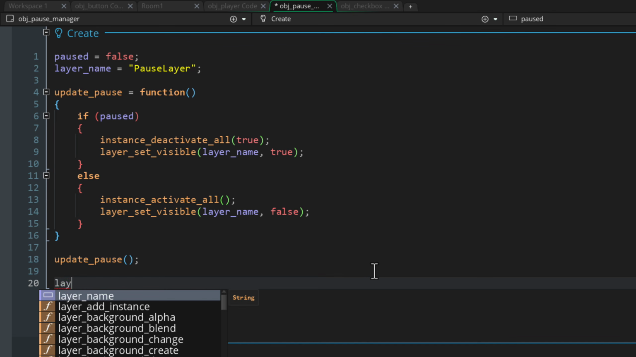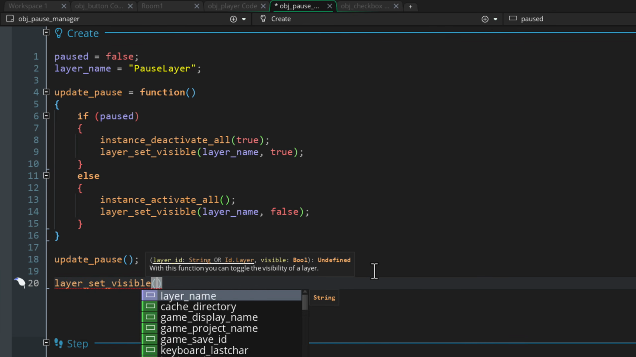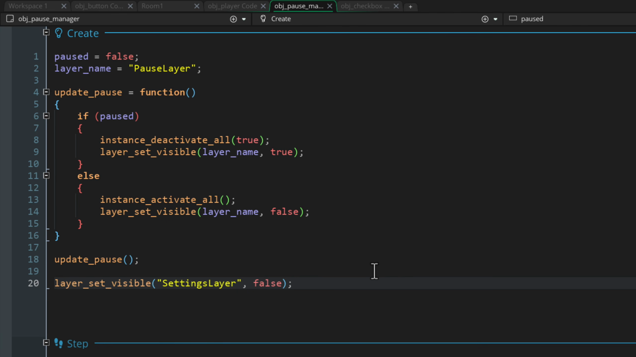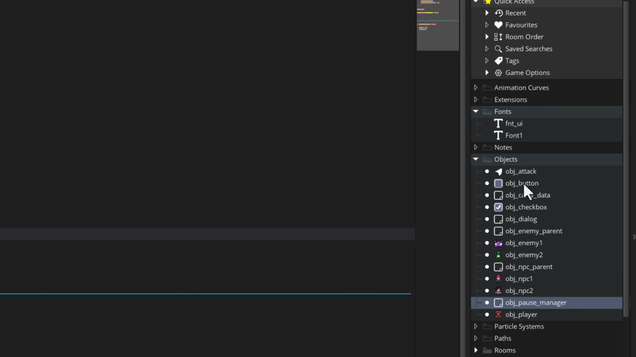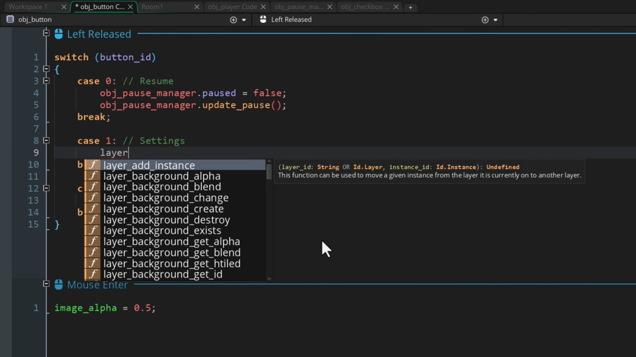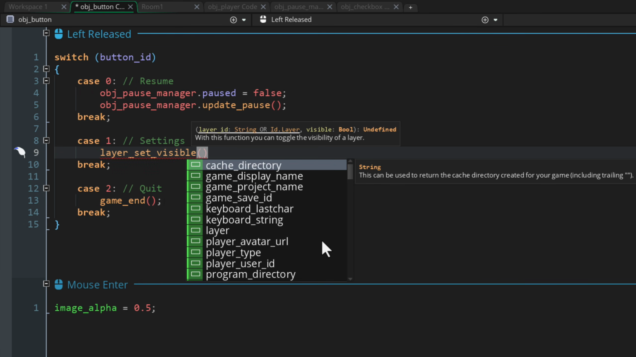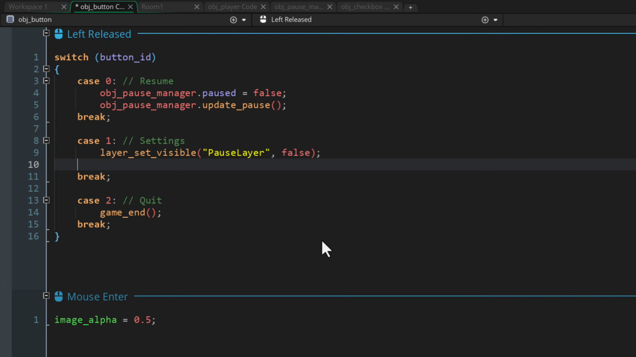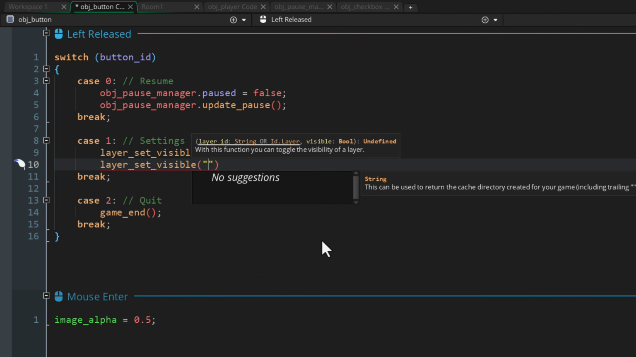In the create event, I'm gonna make the settings layer invisible so it doesn't appear right at the start. Then let's go into obj button. Here in the left released event, let's program what happens for the settings button, which is ID1. Here I'm gonna make two function calls. First to make the pause layer invisible and then to make the settings layer visible.